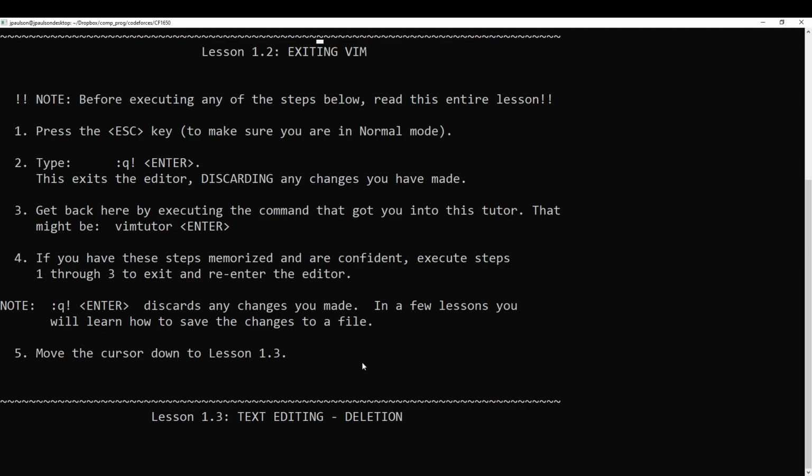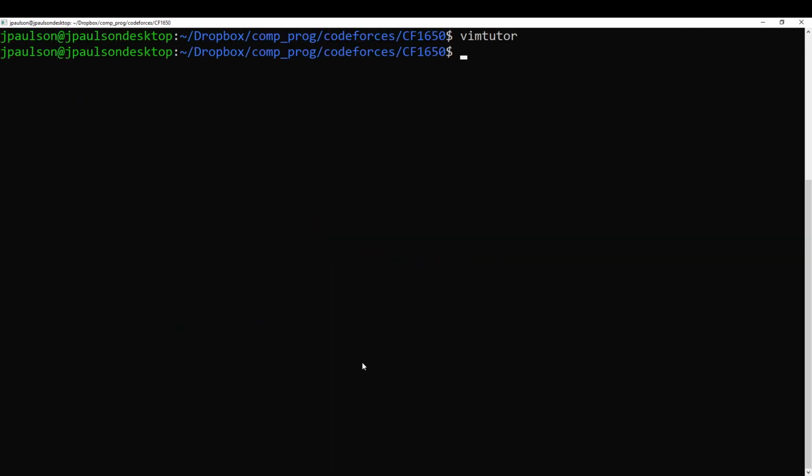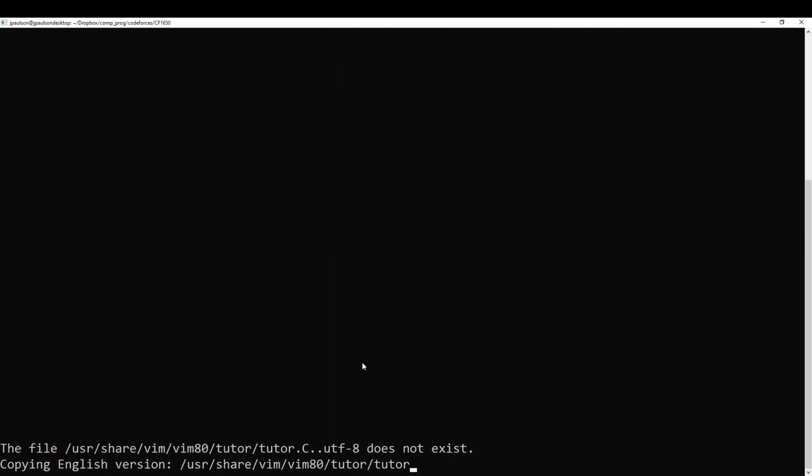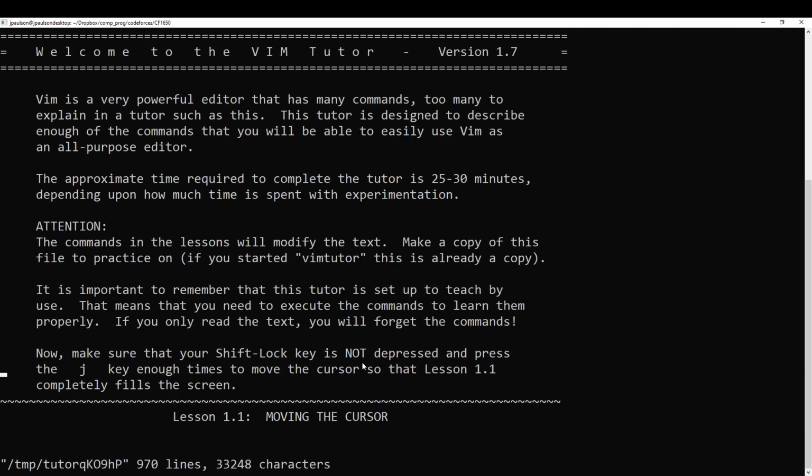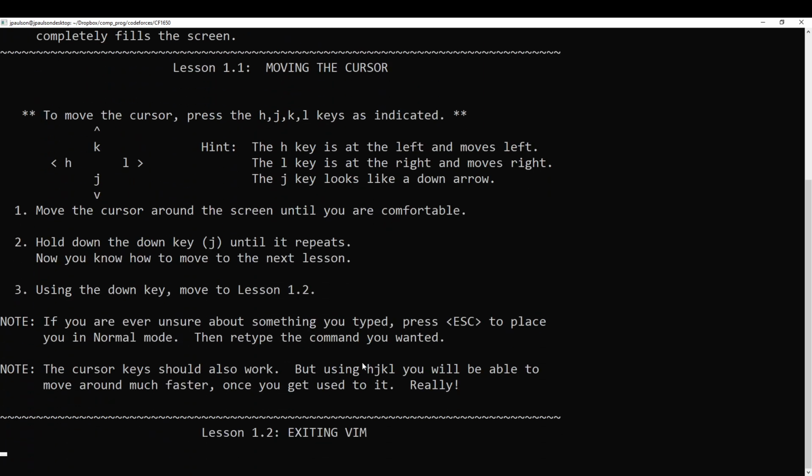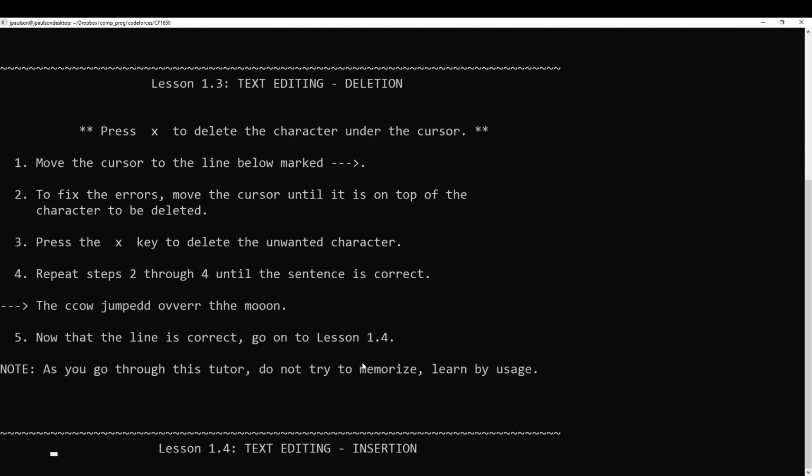Exiting Vim. This is an important thing to know, even if you don't use Vim. Sometimes you can get stuck in Vim, and it's a little confusing. Colon enters command mode, and then Q is quit. Oh, and I guess you also need to be in normal mode. So escape, colon, Q. Obviously, that you would exit a text editor.